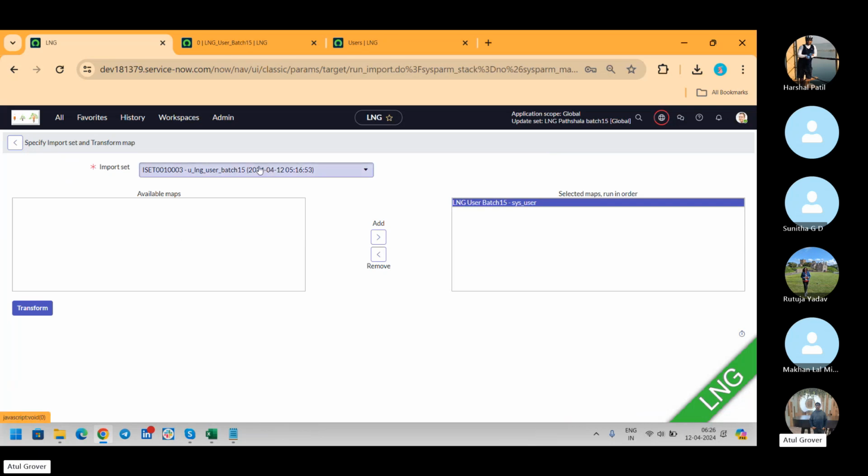ये क्या है? कौन सी टेबल से लेना? मैंने कहा ये टेबल है लेटेस्ट, तो इसी को पकड़ लो. ओके. क्लिक ऑन द ट्रांसफॉर्म. और कहाँ जाना है? मैंने कहा ये टेबल है, ये ट्रांसफॉर्म मैप है, इसमें हमने टारगेट टेबल दिया. क्लिक ऑन द ट्रांसफॉर्म.